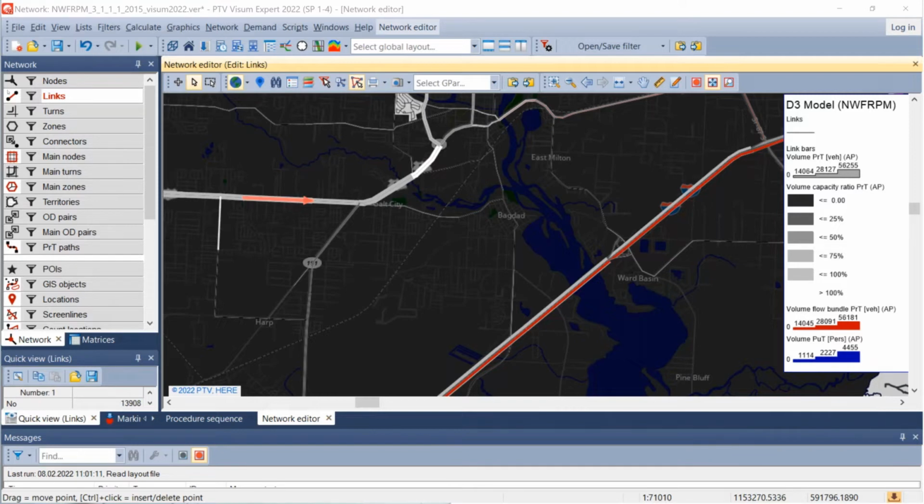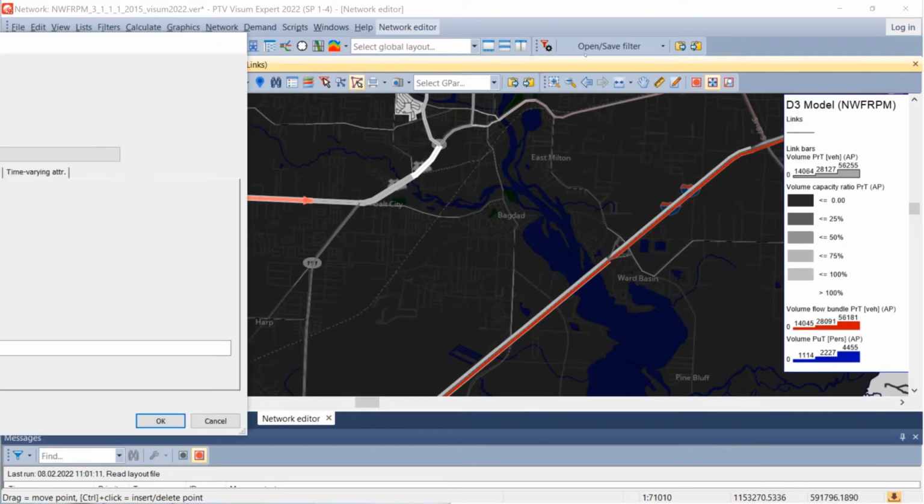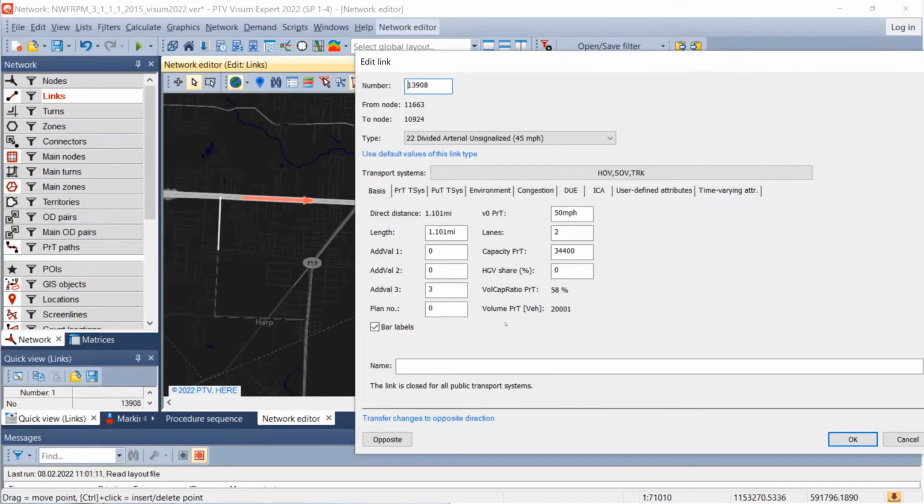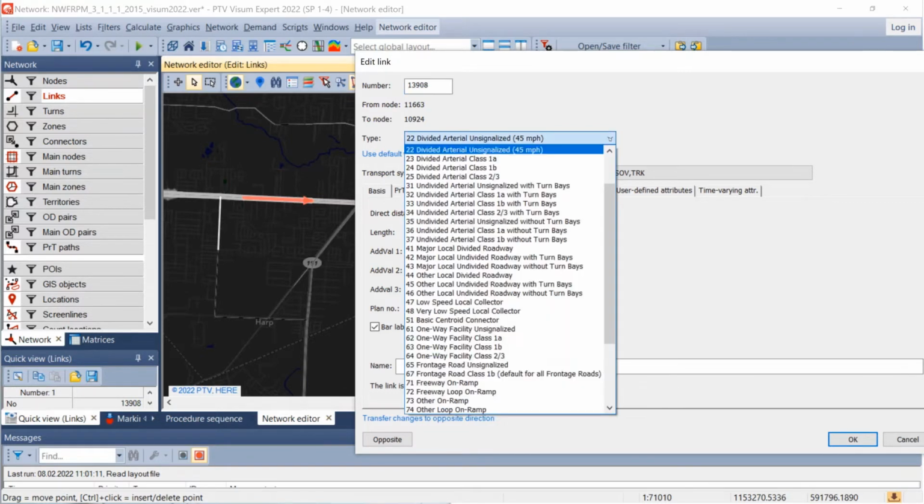where'd my link editor go? There it is. It will open up the link attributes for the eastbound direction. So here we can see what link type is it. In this case, it's a divided arterial unsignalized 45 miles per hour. What link types represent are basically templates for your links. So if you're building a new link, you can use these link types to autofill a lot of the information about the link.